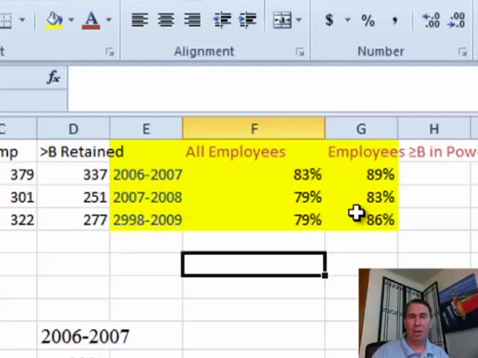All right, now come back tomorrow, episode 1406. We'll take a look at creating that chart, but we won't be done then.